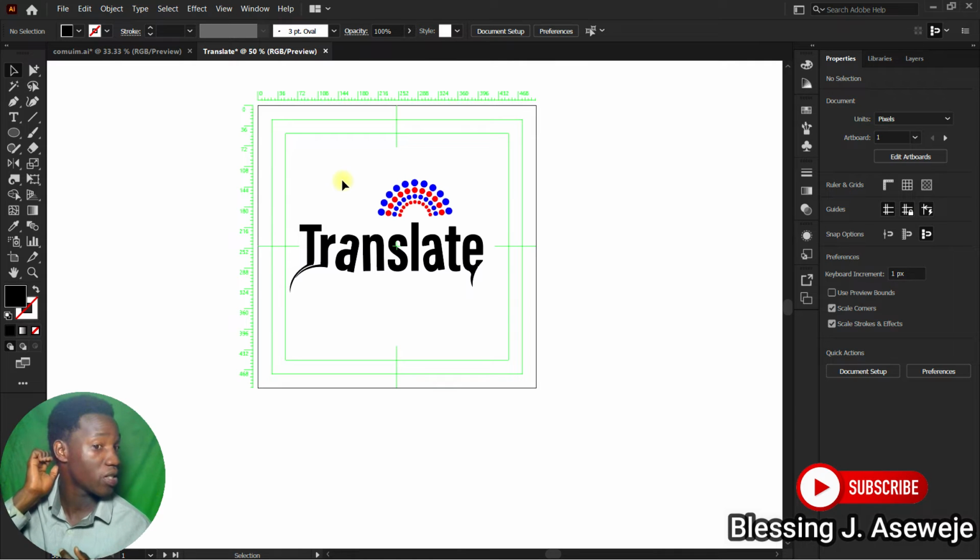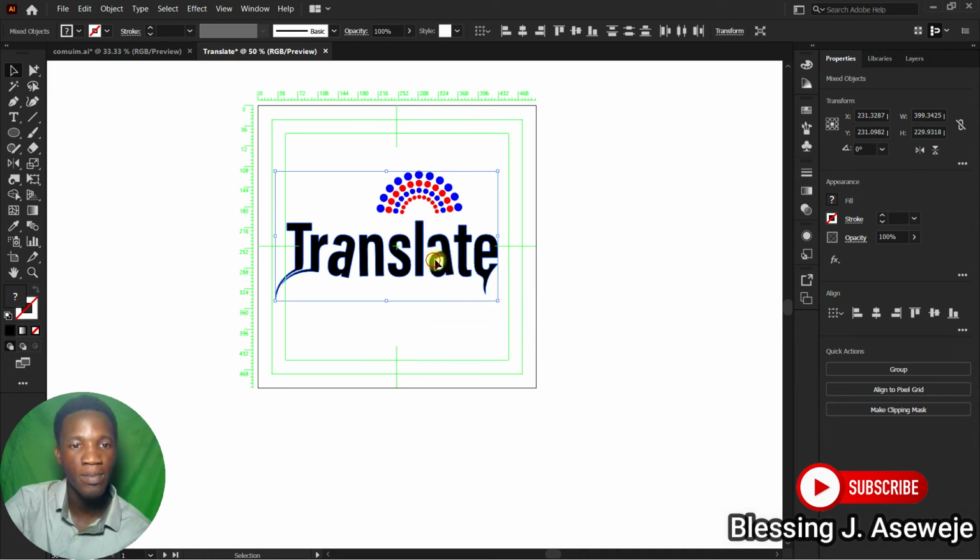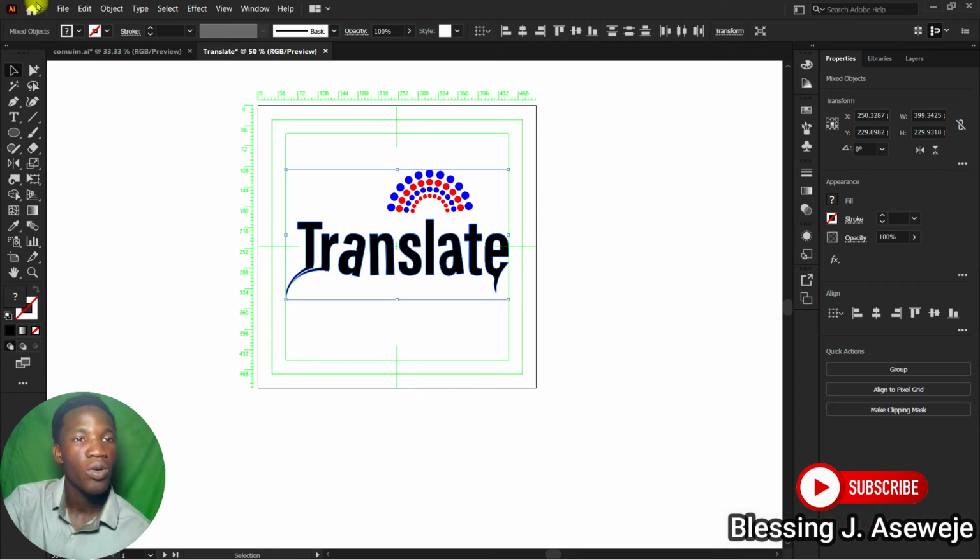So the essence of creating a logo is that you make sure you keep it very simple. You don't want a lot of things getting too busy. Even with this E, it looks a little bit awkward. So what you can do is just select it and expand it a bit.